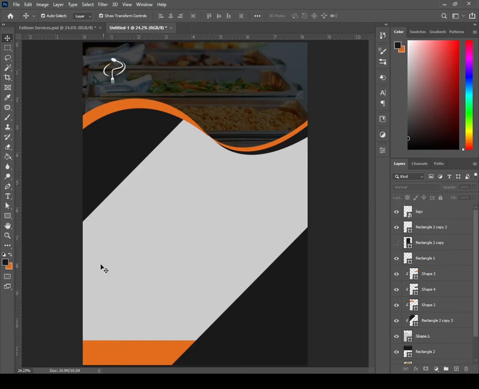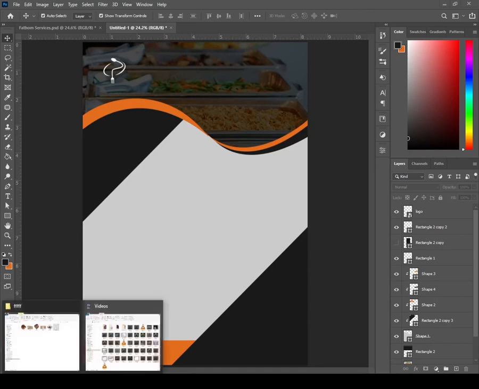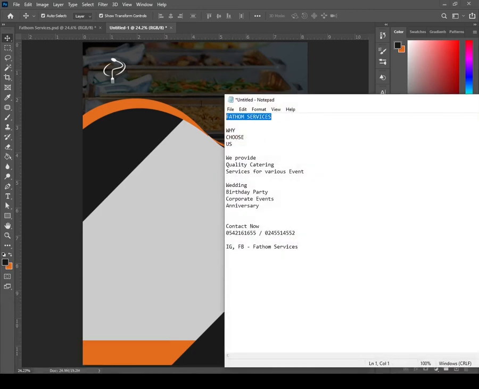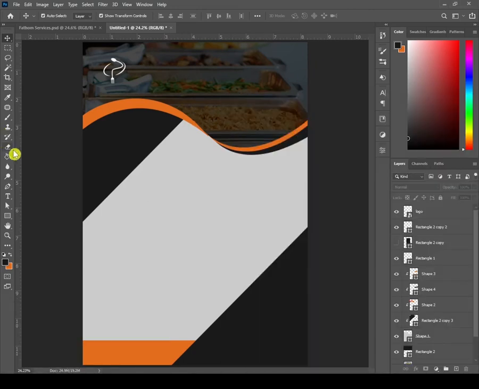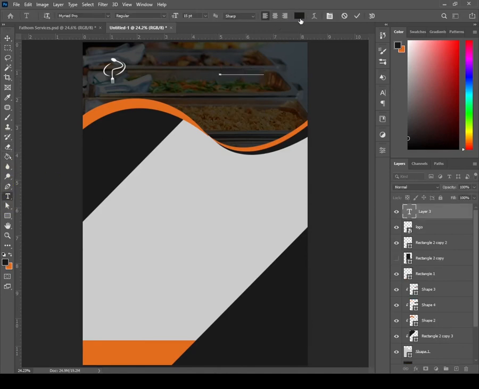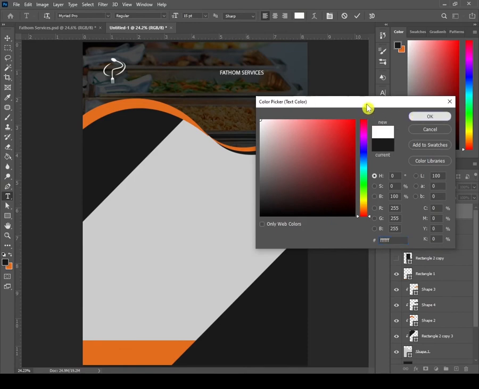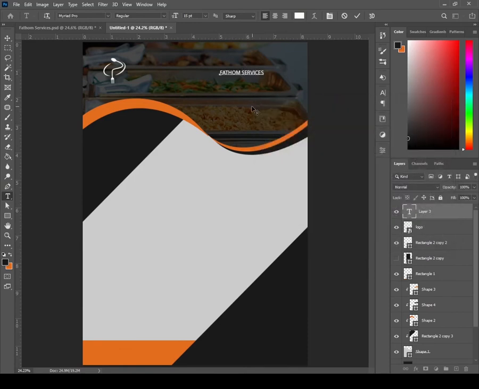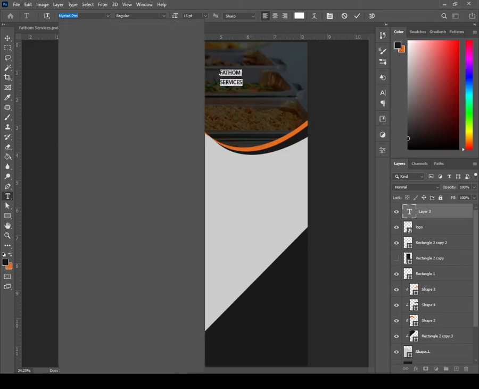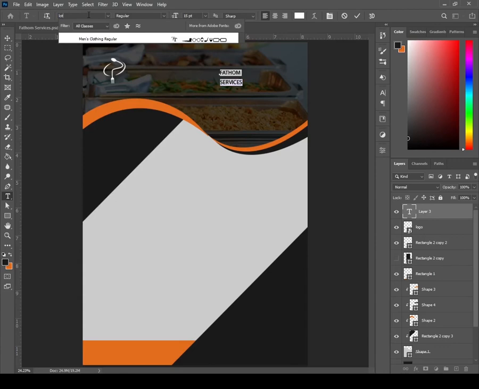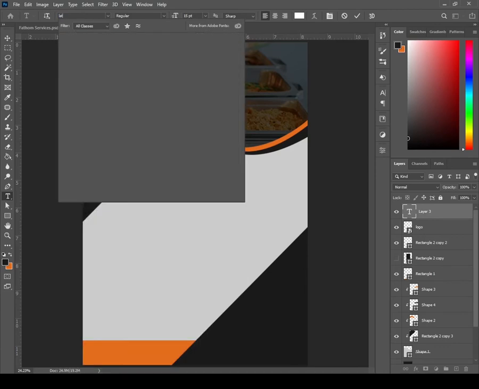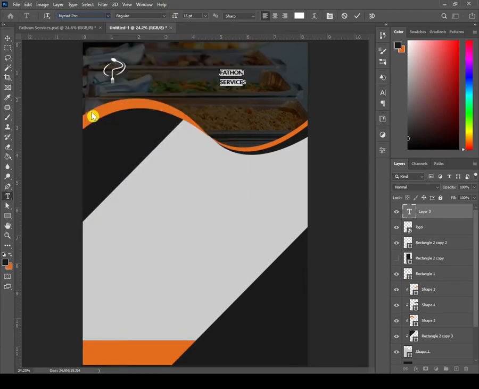Okay, so with the logo added, I'm going to add the name of the business. So I have it typed here. I'll just copy it with the help of the text tool. I'm going to paste that, select all of them, select a white color. Then I'm going to break this down just like this, and I'm going to use Laptop font, so you can note the font down and use it in your subsequent project.